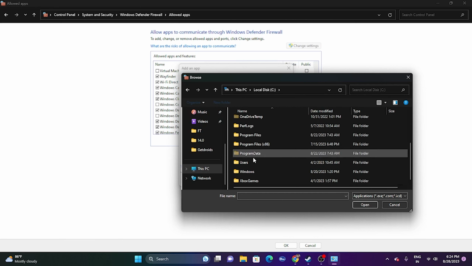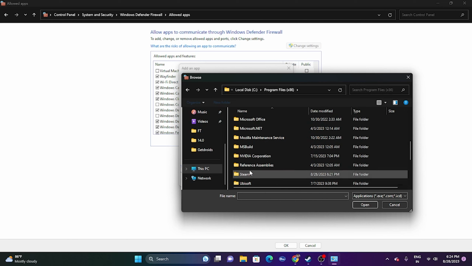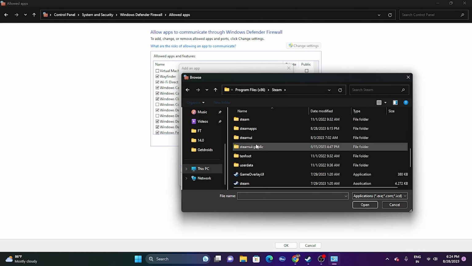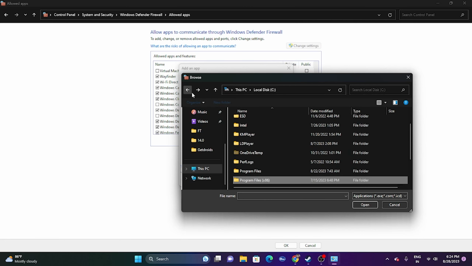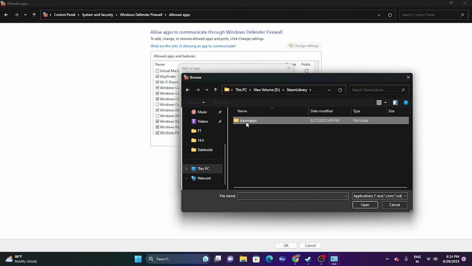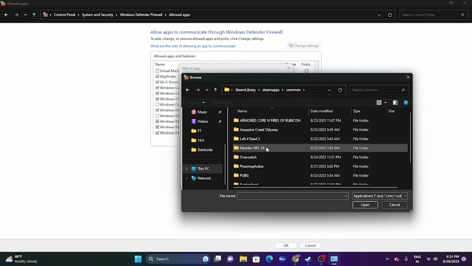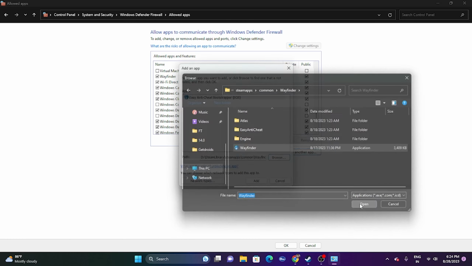to Program Files x86, go to Steam over here, go to steamapps, go to common. Now from here, as you can see, the game is not installed here, so we have to go to volume D. Now from here, go to Steam library, go to steamapps, go to common. Now keep scrolling down and navigate to Wayfinder. Now from here we have to select it and go for open, and we have to add it.